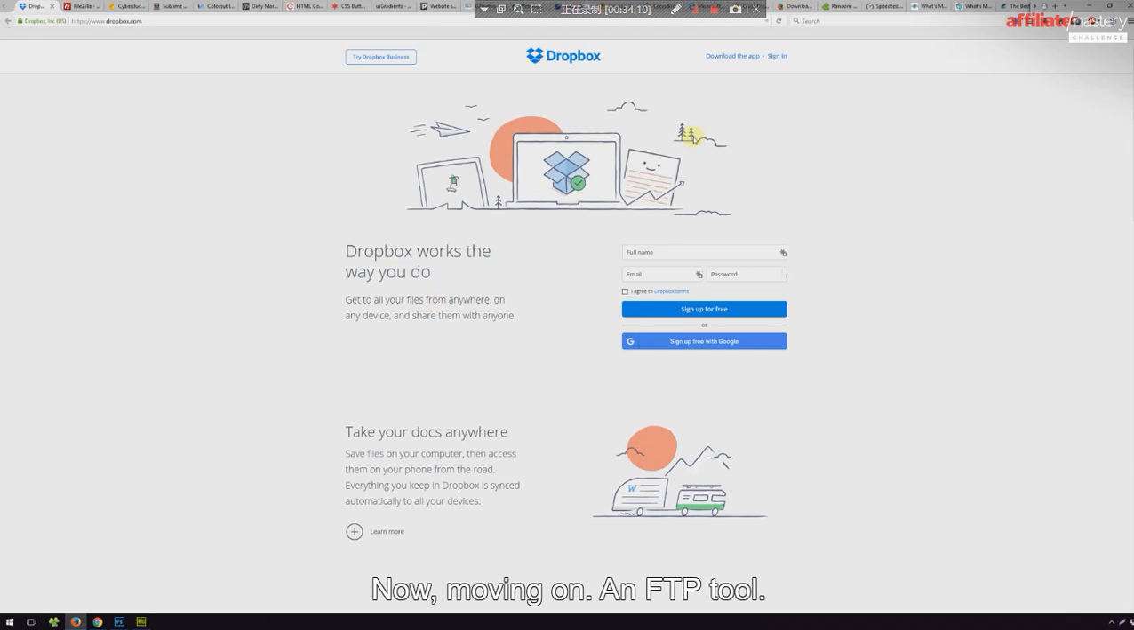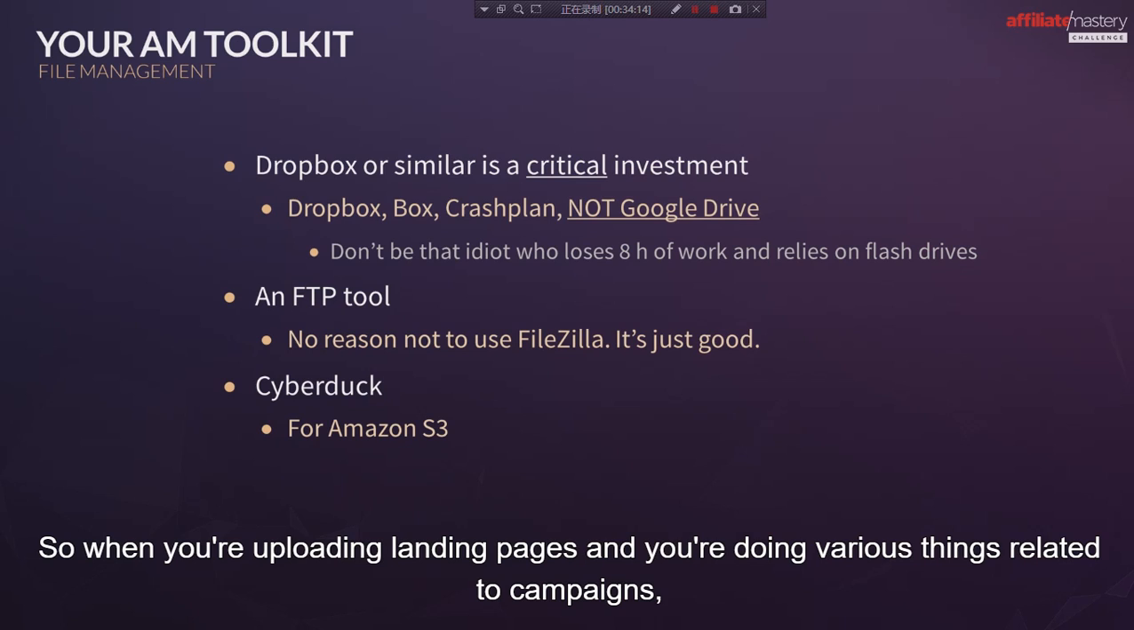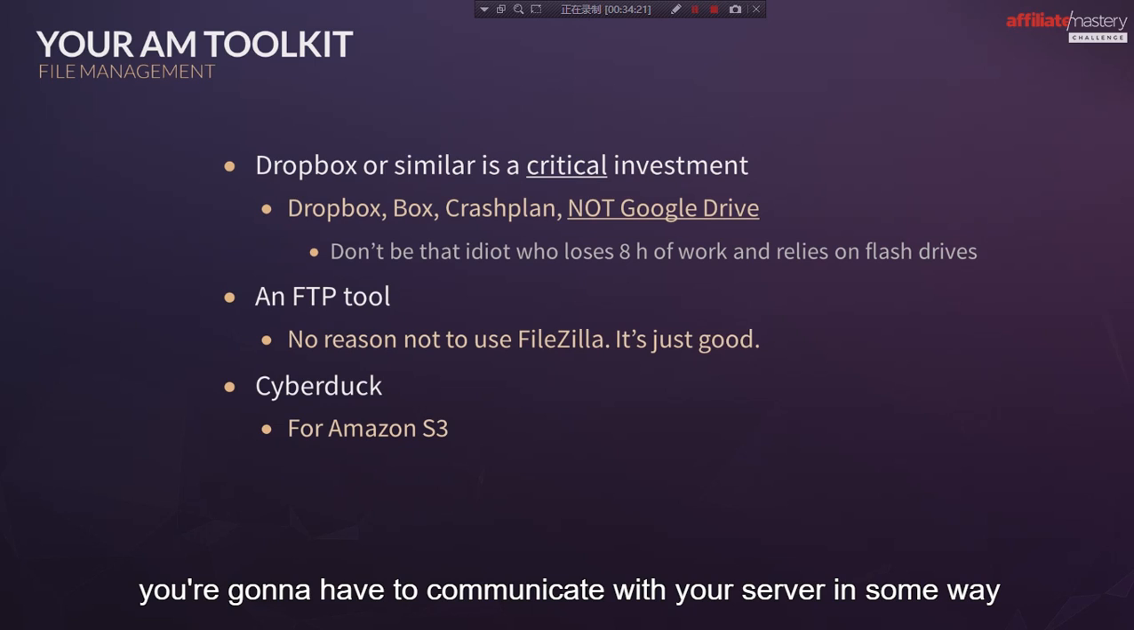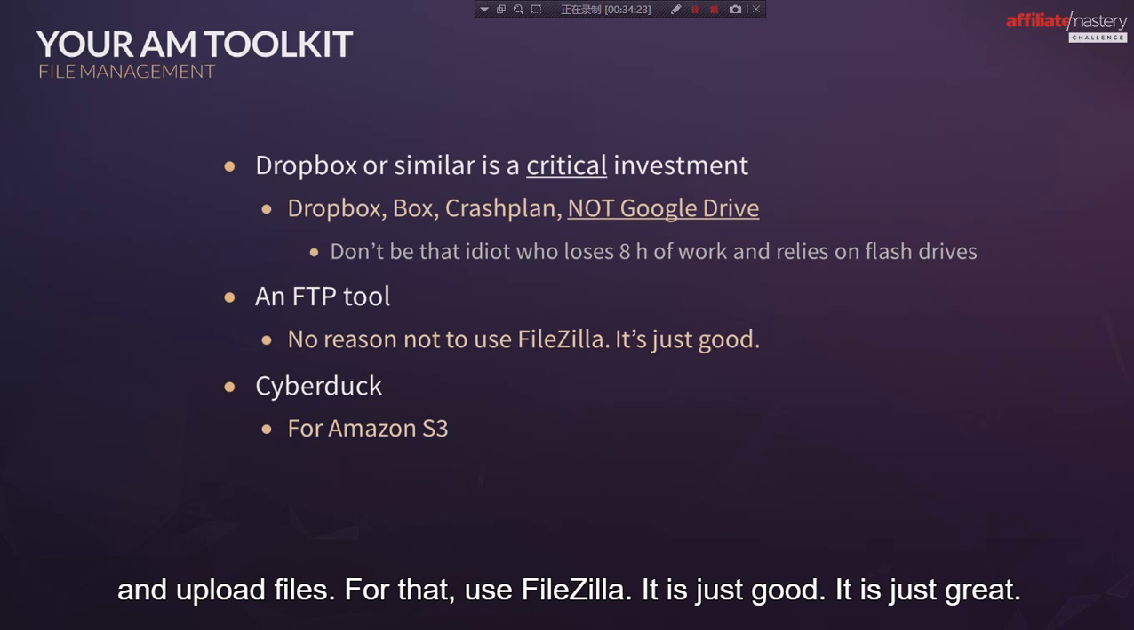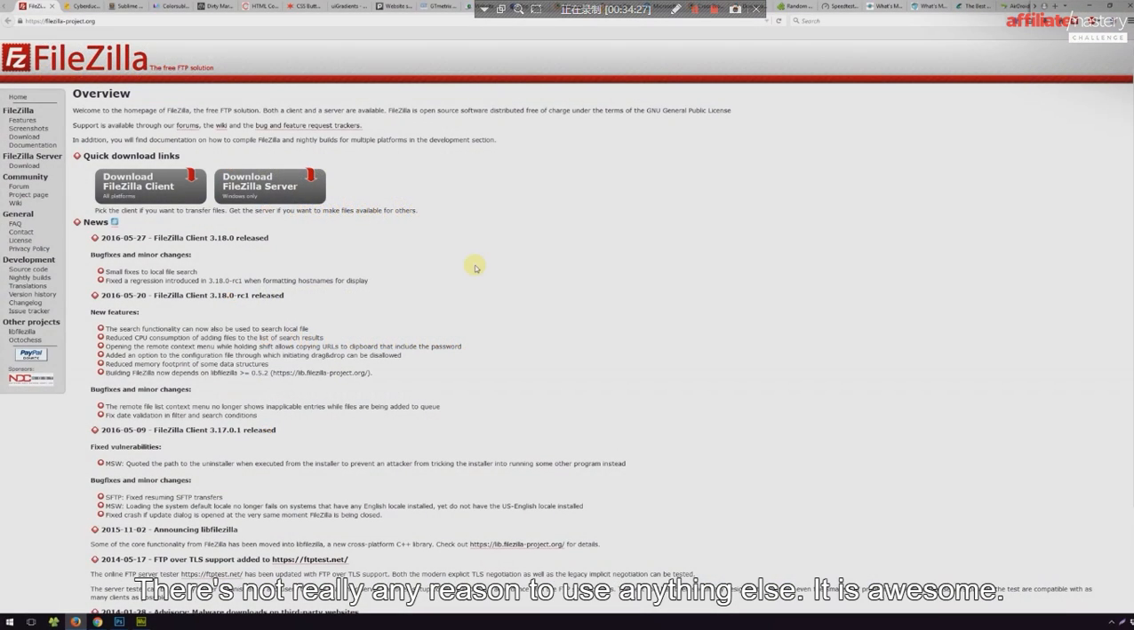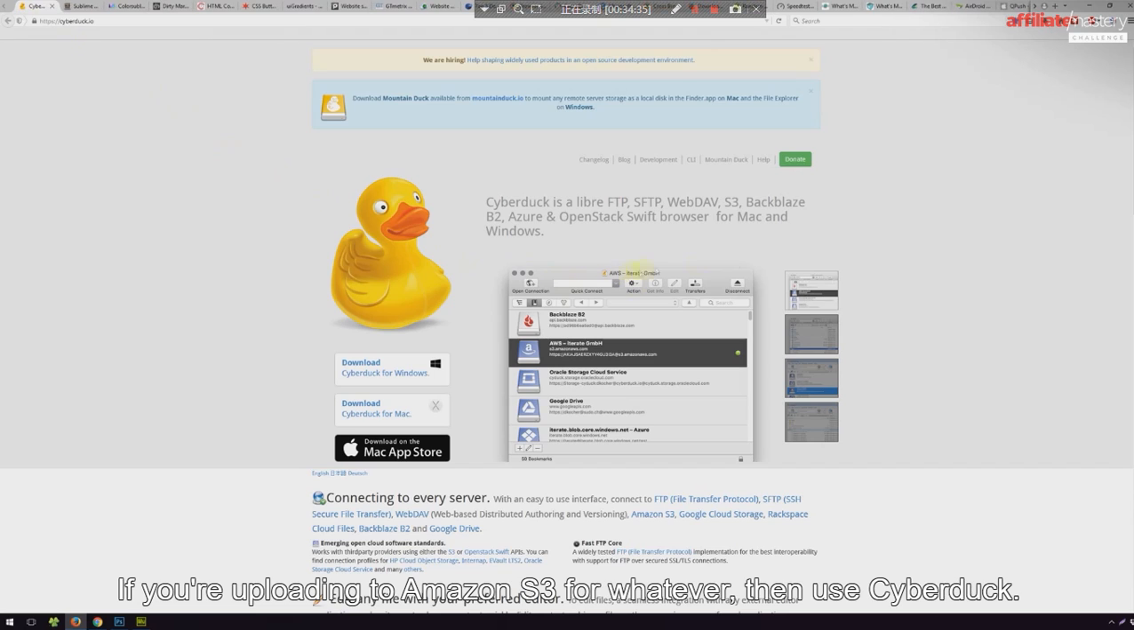Now, moving on, an FTP tool. When you're uploading landing pages and doing various things related to campaigns, you're going to have to communicate with your server in some way and upload files. For that, use FileZilla. It is just good. It is just great. There's not really any reason to use anything else. It is awesome.